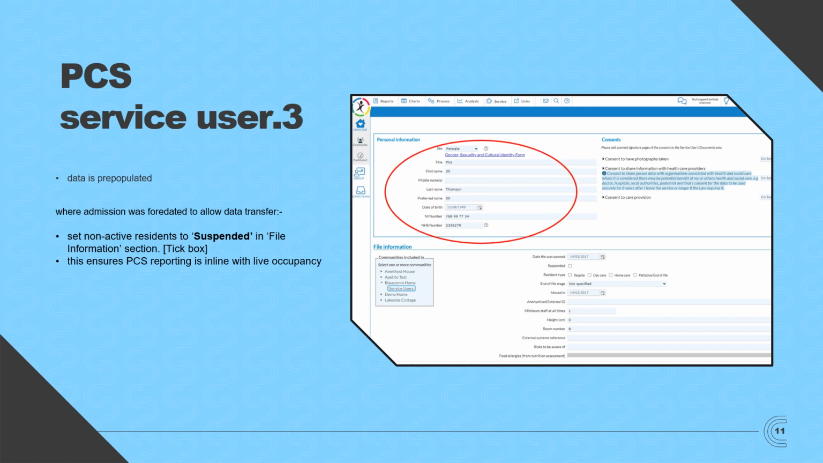So within the resident record, or I should say service user record as person-centered software would refer to it, you can see that all the data has been pre-populated, so it's automatically filled in, saving a great deal of time that would otherwise be required to input that data. You can set the non-active resident to suspend, which is just on this little suspend button in the file information section. Just click the tick box, and that ensures that your PCS reporting is in line with your live occupancy as it currently stands in the home.